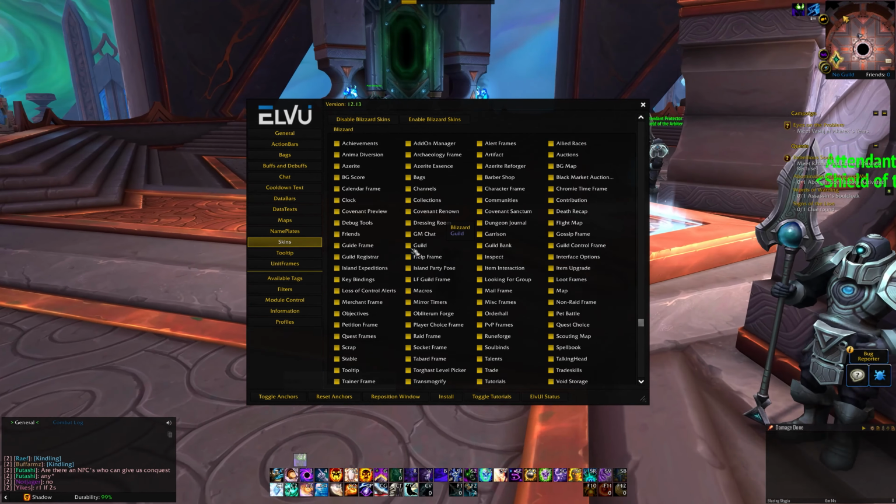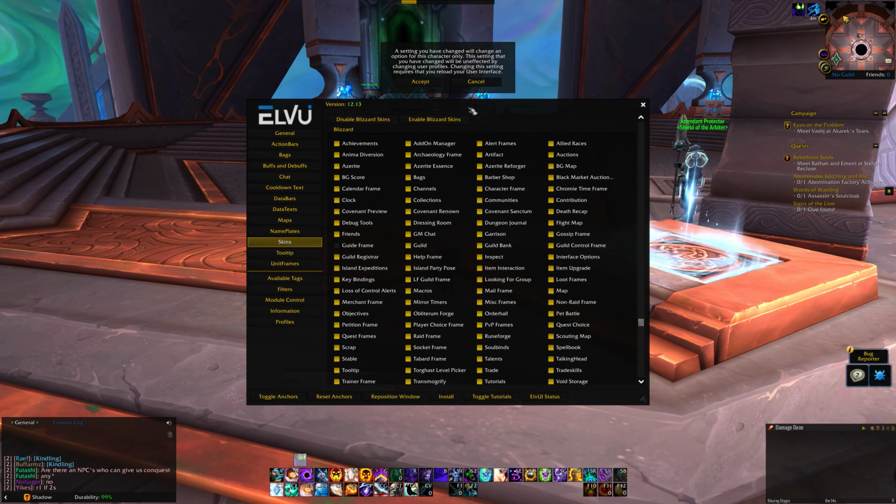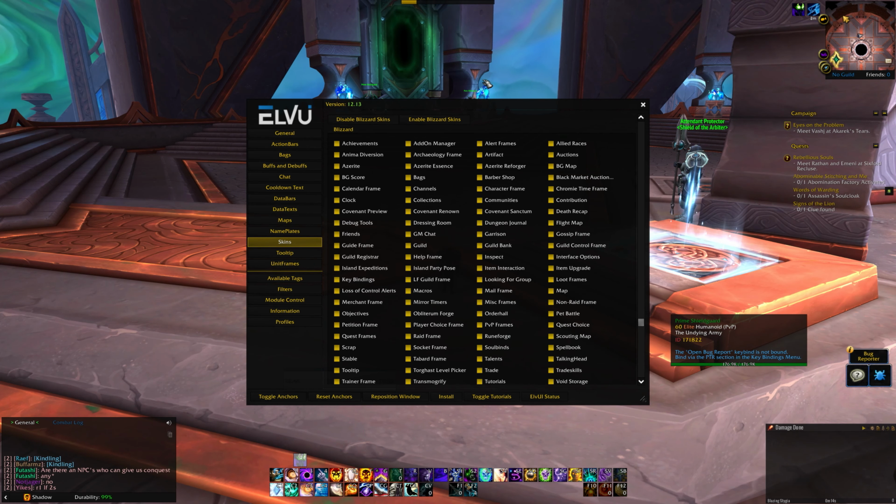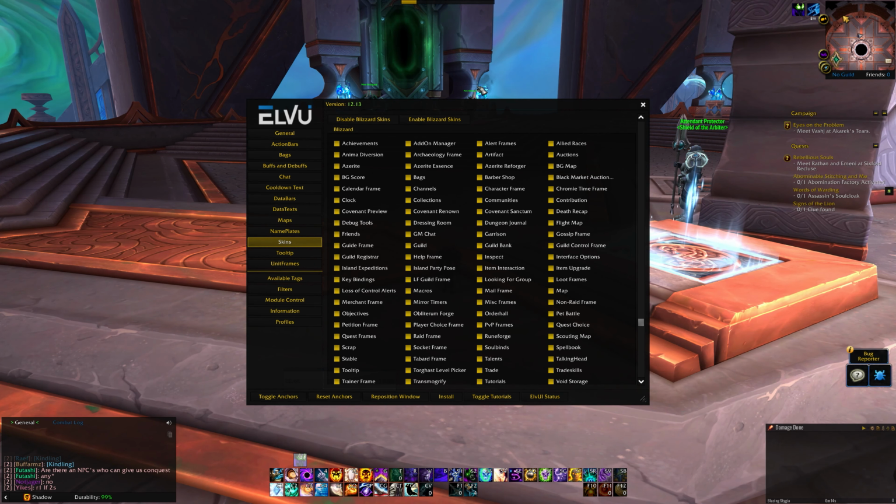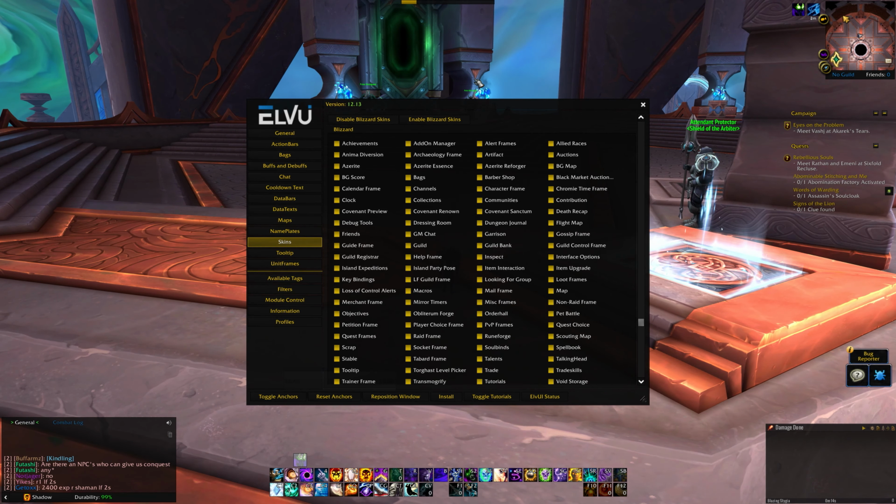So if you find some of them messed up, you simply uncheck them and you get back to your classic Blizzard frames. Or maybe you don't like them because they usually change them a lot to be super minimalistic, and sometimes I do like to see some of the Blizzard art in some of these UI elements. So this is something that you can also do.